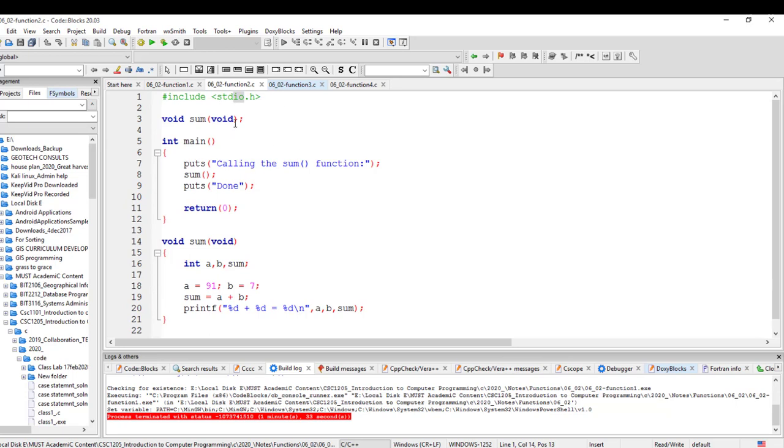A function prototype is simply the declaration of a function that specifies the function's name, the parameters, and the return type. It does not contain the function body. The function's prototype gives information to the compiler that the function may later be used within the program. So it just alerts the compiler that I am going to introduce a function at a later time within the program. That's what prototyping is.